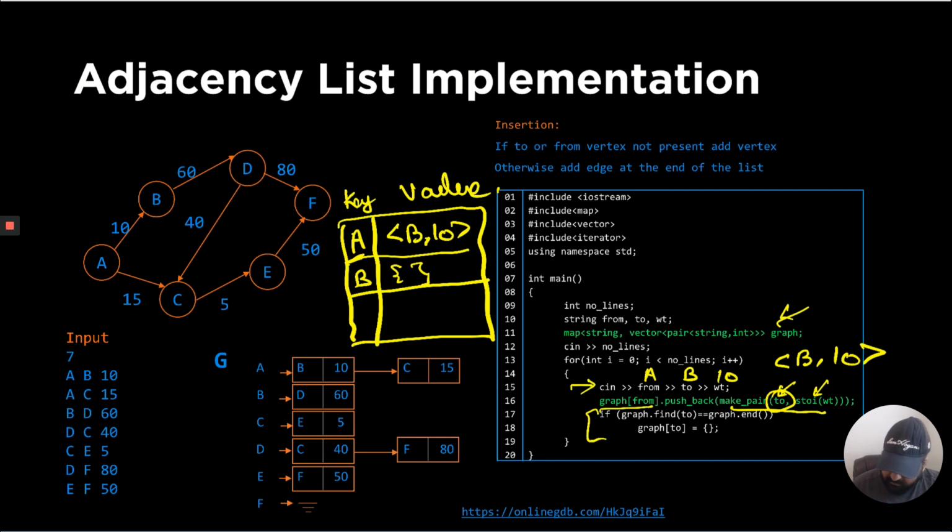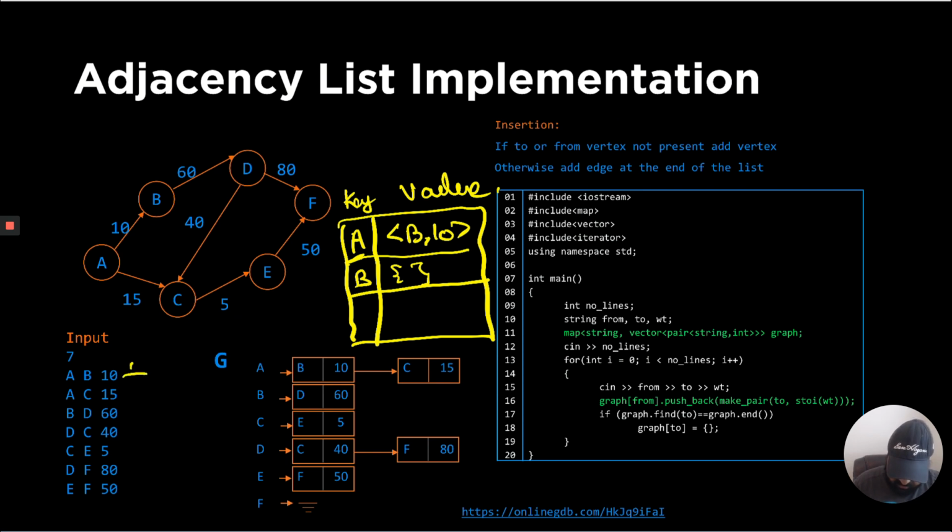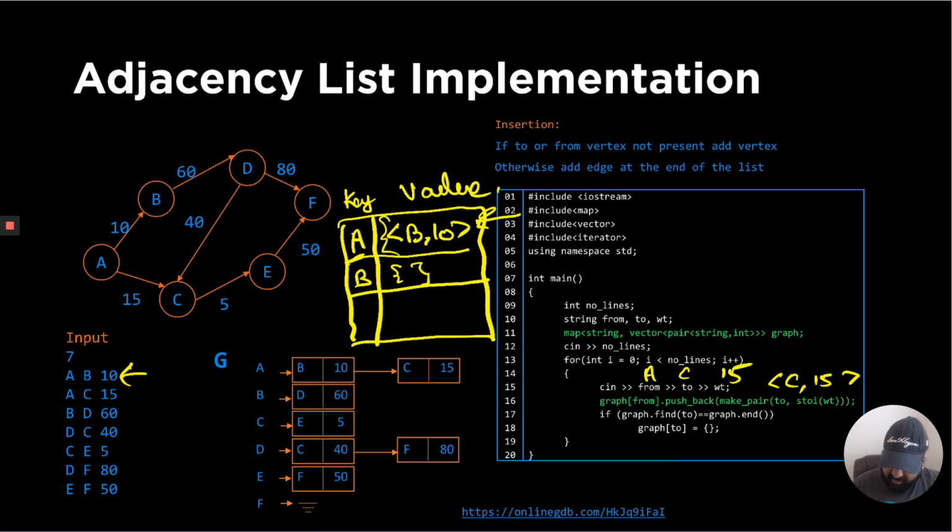Next, it will read the next value, which in our case is a, c, and 15. It will create a new pair that has values c comma 15. It's going to push back this new pair at graph of from, where the key is from. So graph of a is this particular row, and it's going to push back this new pair into this vector, which is already a vector, with the value c comma 15. So you can see our graph is now looking something like this.